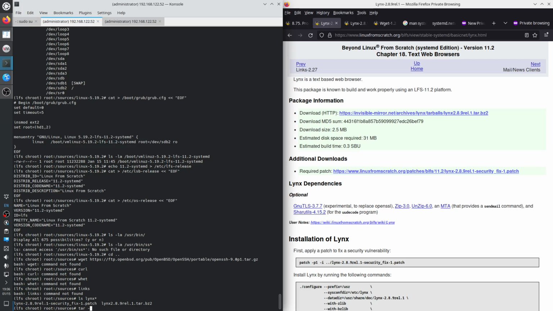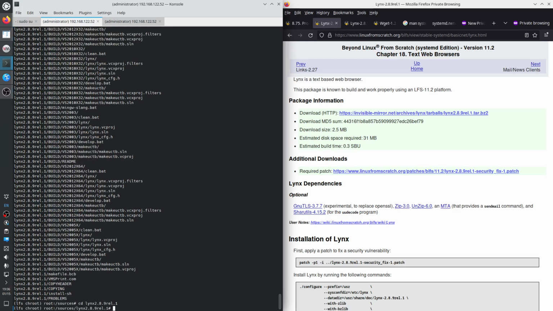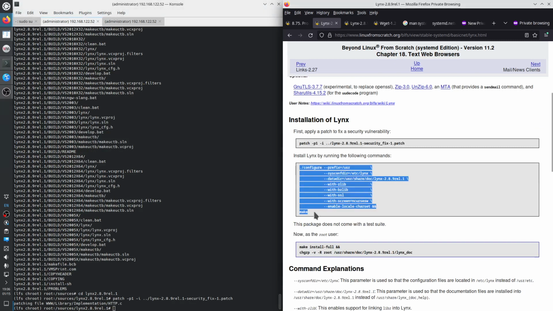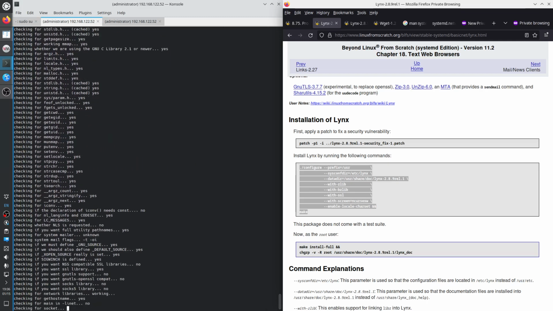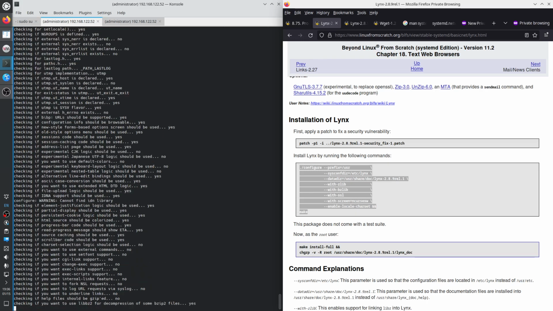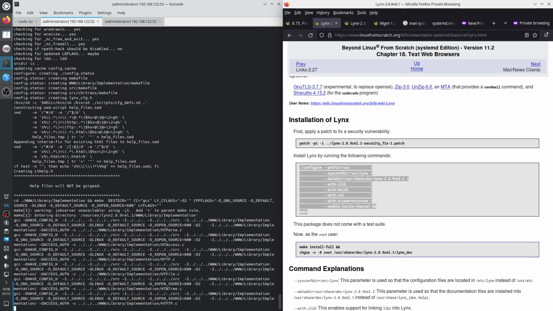Okay, ls links. tar -xjvf links. cd links. Okay, patch. Configure, make. I'm not sure if it will be able to use OpenSSL and HTTPS.